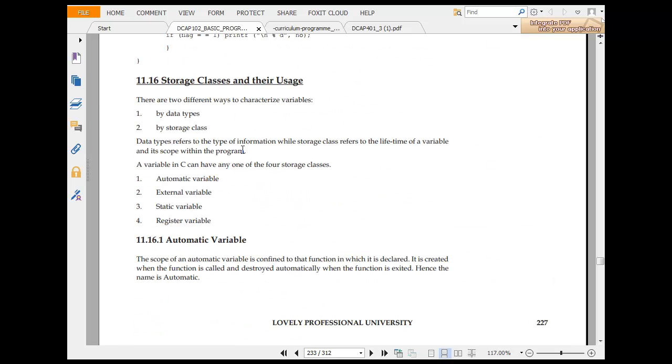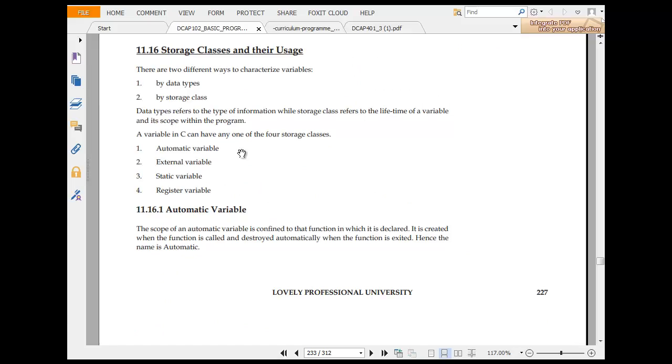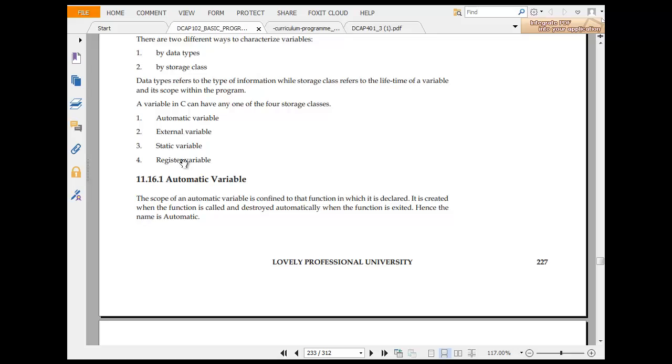Sample program. Storage classes: by data type and by storage class. Storage class refers to the lifetime of a variable. A variable in C can have four storage classes: automatic, external, static, and register. There are two ways to characterize a variable: by data type and by storage class. Let us first look at storage classes: automatic, external, static, and register.